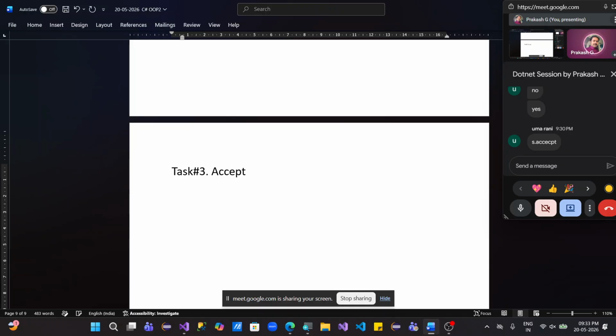Accept two numbers and display the product of two numbers using classes, using OOP. I'm saying so that you can understand object oriented programming: you need to create a Product class and the program class will be there, creating the object, all the stuff you know, right? To do it.